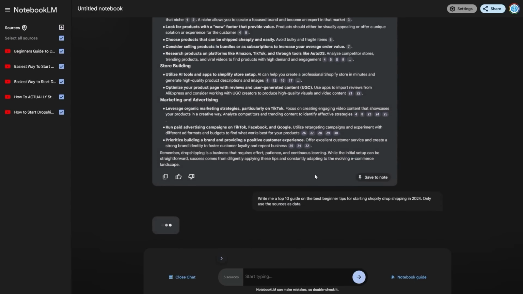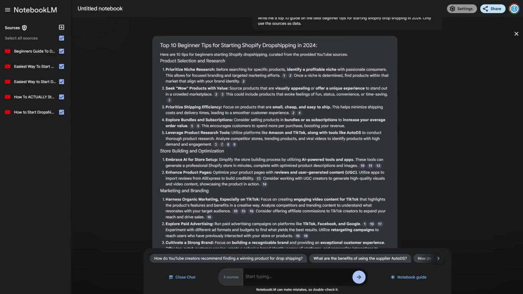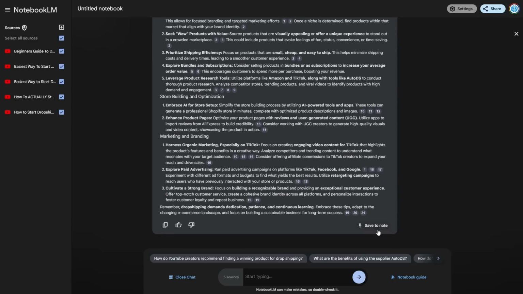Then I'm going to input this prompt and we're going to wait a minute. So now you guys can see I have the bulk of my data that I can now use to format into an ebook. It tells me to prioritize shipping efficiency, how to build a store, marketing and branding. This is really cool information that I can now format and put into an ebook. So now I want to save this note. I'm going to save this.